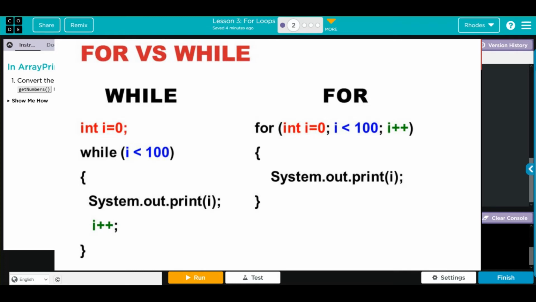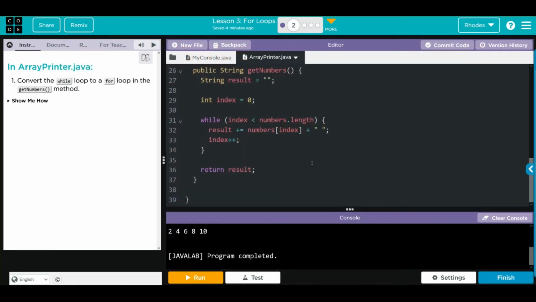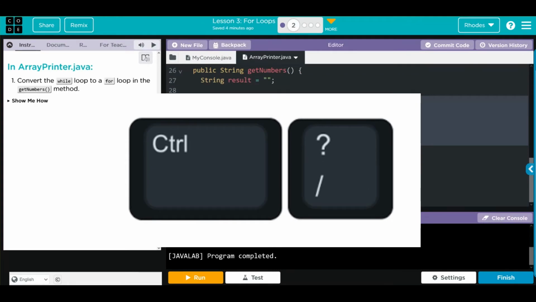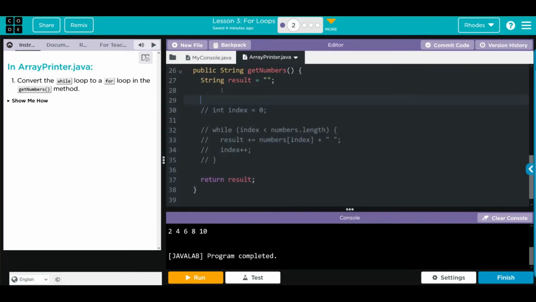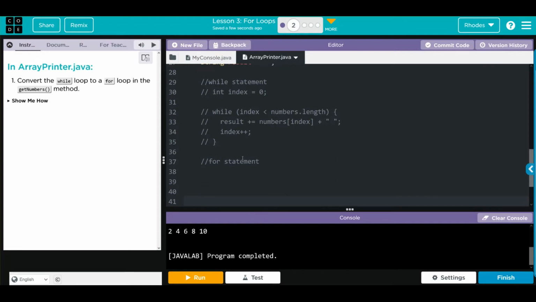But as you can see, both of them contain the same elements. Still have an index, still traversing through an array, still incrementing up, and we're still doing something within our statement. Let's go ahead and write this. First thing I'm going to do is I'm going to comment all of this out. And remember, control question mark does bulk comments. I'm just going to put while statement. I'm going to come down here, and this is going to be my for statement. Give ourselves a little room here.